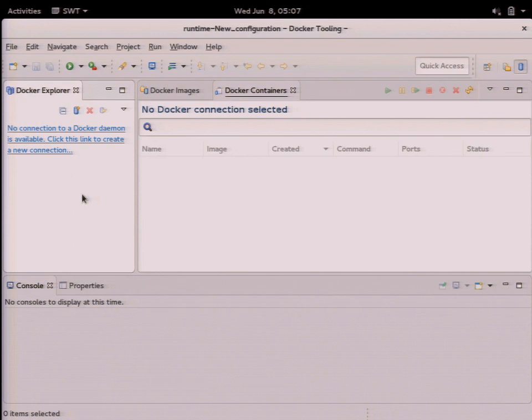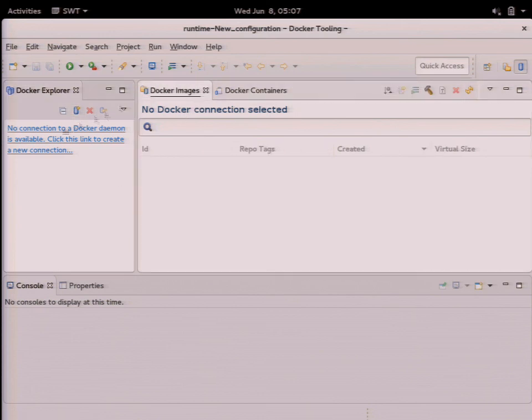And from the Docker Explorer, you can do very similar functionality. It's a little abbreviated, and it's meant just to get things going if you want one central view for everything. So here I actually don't have a connection, which is why I don't see any containers or images. So I'm just going to click on this here.